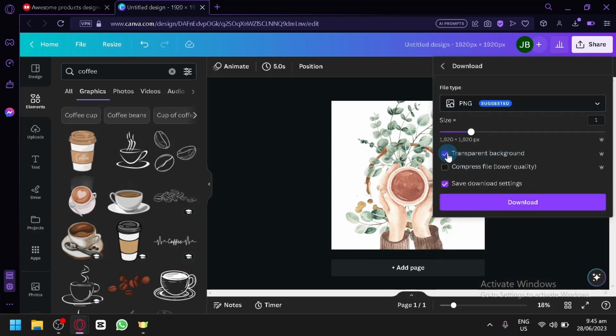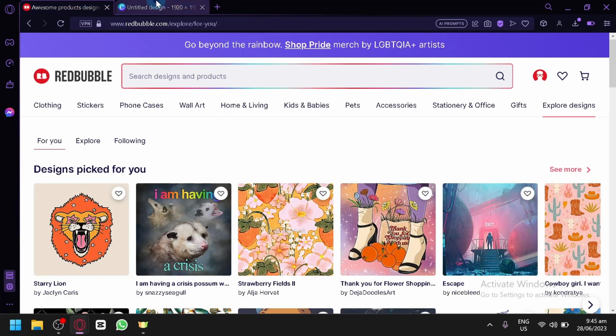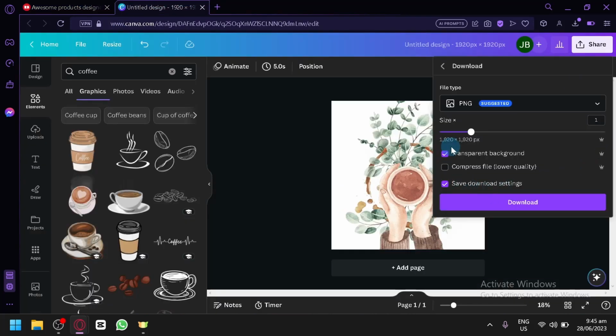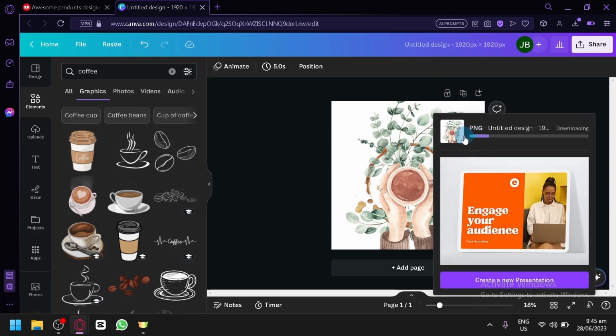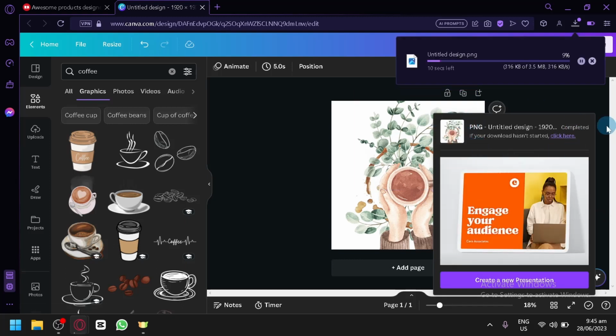I'm going to have a transparent background for now because our background is white, so I don't really want a white on our product later on. And if you don't have the premium version of Canva, there are other platforms out there that offer a transparent background option, so you will be able to use that. After that, we're simply going to click on download. Now, as you can see, our design is being downloaded. And there we go.